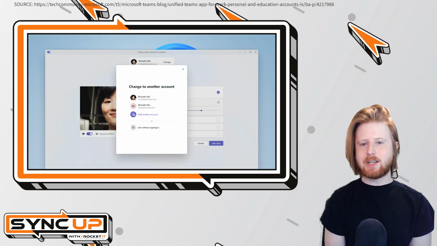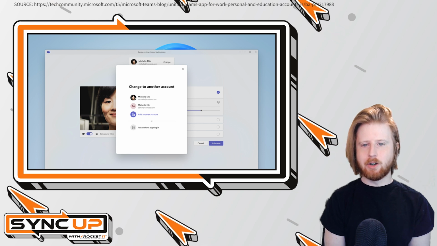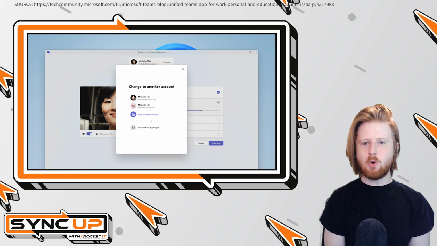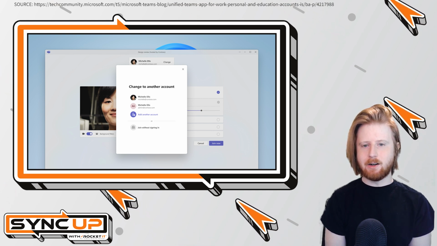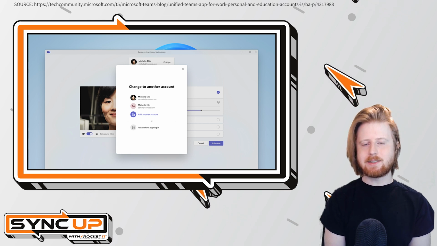To add additional accounts or switch between them, you just click your profile picture in the top right corner. You can select your preferred account or choose your guest access right from there. Microsoft has made it simple for users to switch between accounts depending on the task at hand.